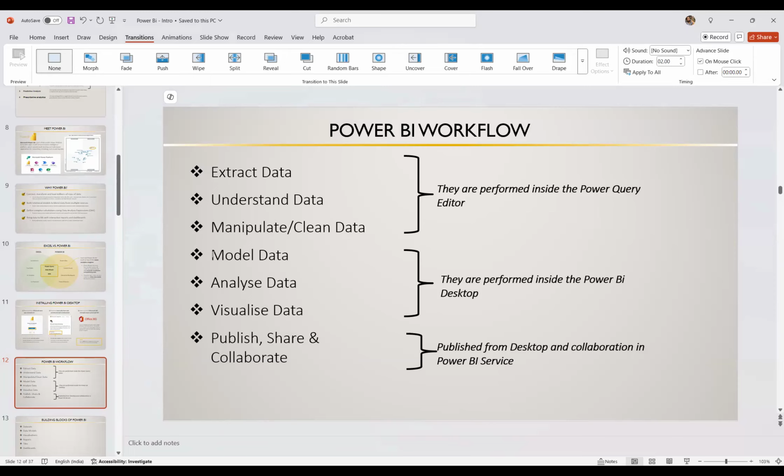Then we are playing with multiple tables, correct? If we are playing with multiple data sources and multiple tables, then we have to model that data. We have to create the relationships between tables for the tables to communicate with each other, correct? And once that is done, now we need to analyze our data. Analyzing our data is about what insights we want.